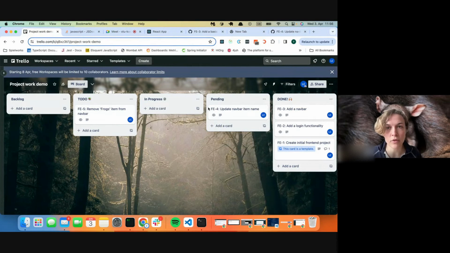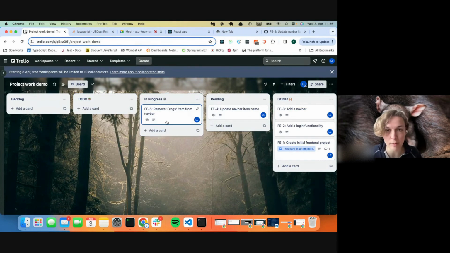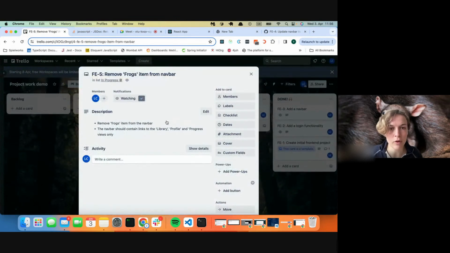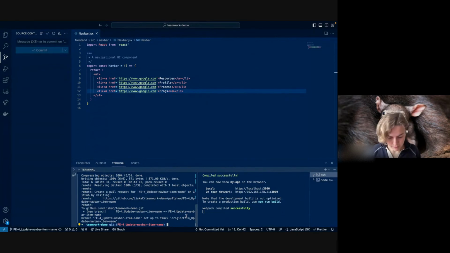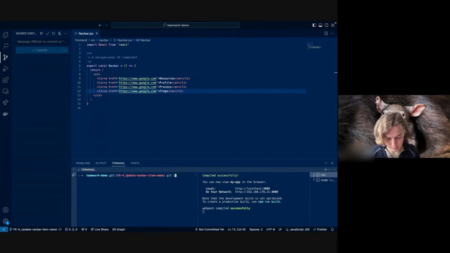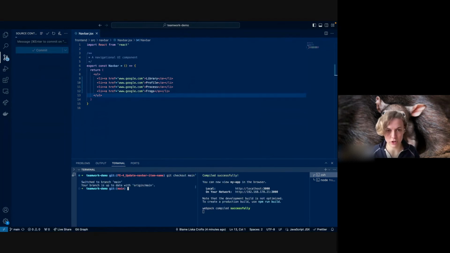Okay, while I'm waiting for the reviewer to get back to me, I start on this, or somebody else starts on it. So remove frogs from the navbar. All right. Don't start it from here. Always go back to main. Always. Because otherwise you get the changes that are in that branch. Git checkout main. So after you've done working on a branch, go back to main.